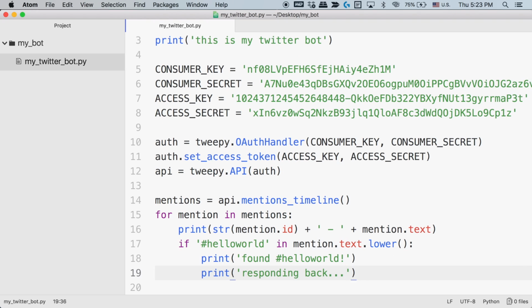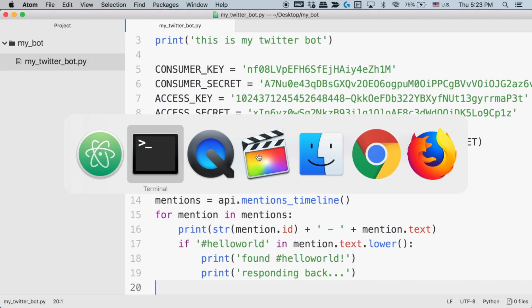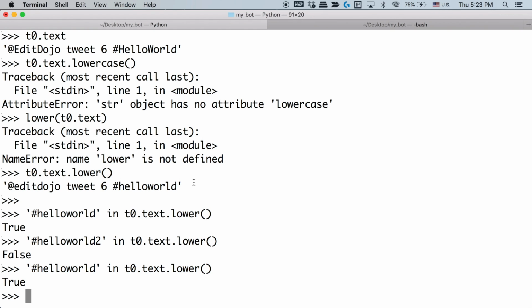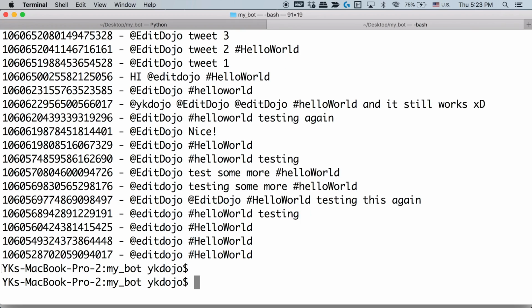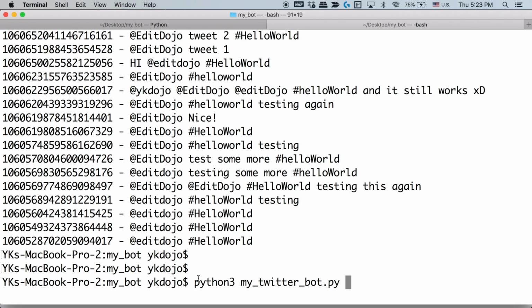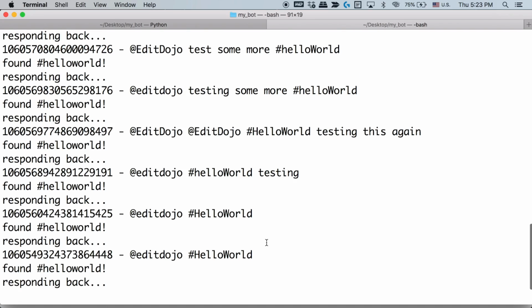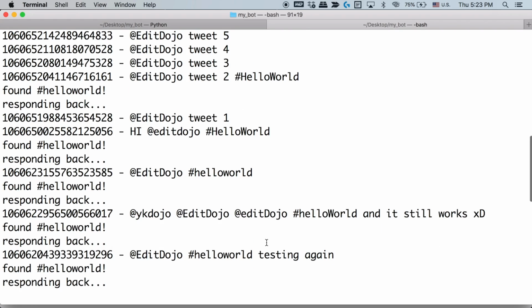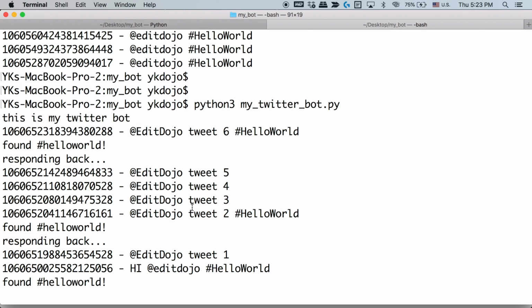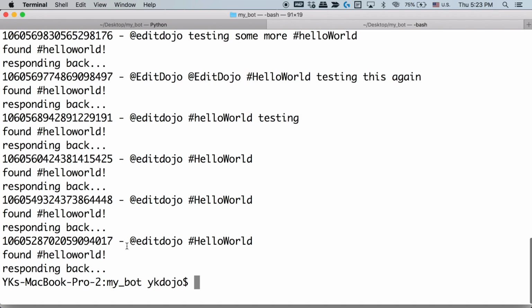Let's see if this works so far by going back to the terminal, the regular terminal or bash, and then run this command again, python3 my Twitter bot.py, and let's see if that worked. Actually, let's see just the top part. We see tweet 6, found hello world, responding back, and then we see a bunch of tweets, and then tweet 2, hello world, found hello world, responding back. So that's good, it's working so far.